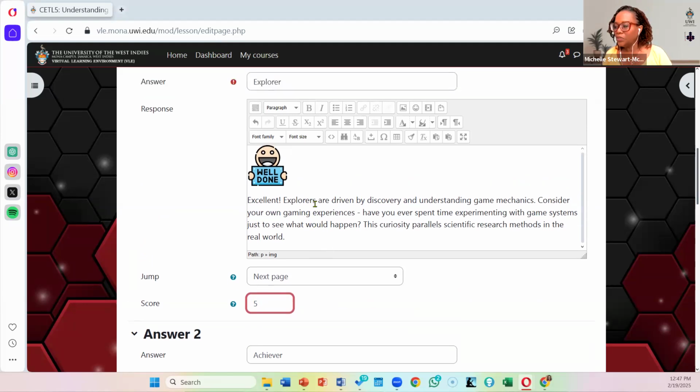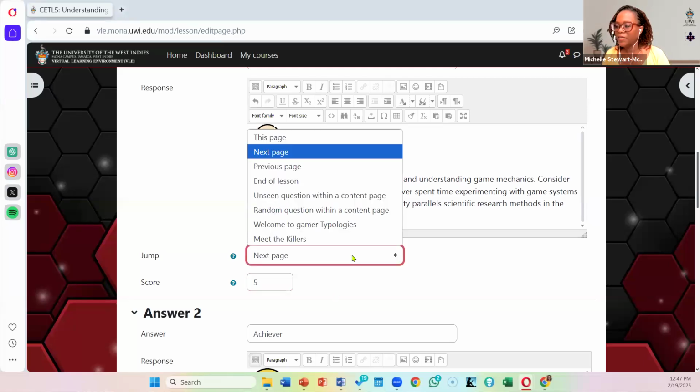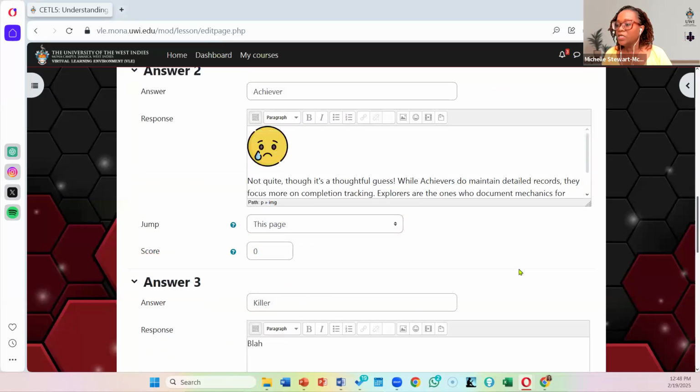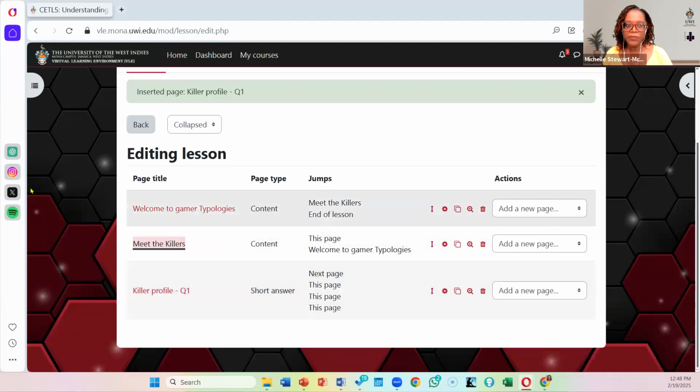So what we will do when they are finished, now I'm going to make a jump to a summary page, okay? So when they get it correct, the next page will be a summary page, but I haven't created the summary page as yet. So I'm going to save this, create the summary page, and then adjust my jumps. Any questions, any confusion, any clarification before I jump into my final page, which will then take them to the end of the lesson?